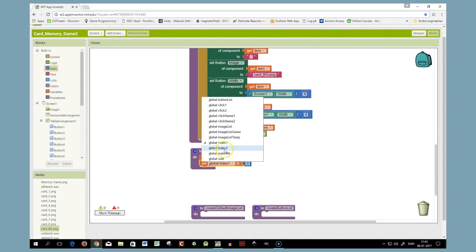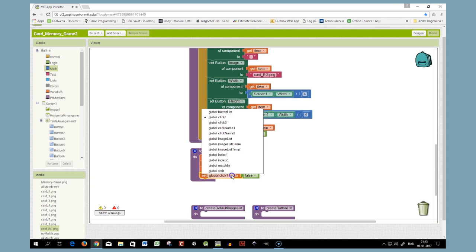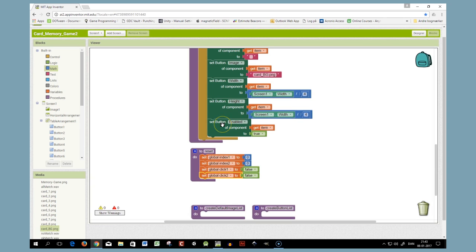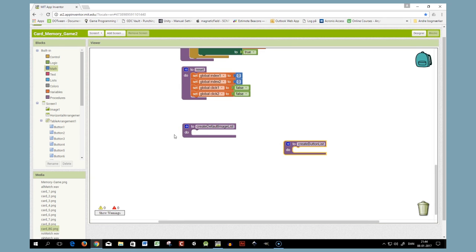So here I set all the default values of my indexes and my booleans. So global index 1 and global index 2 are used for storing where I have my first click and my second click. And global click 1 and global click 2 are booleans that I use to store if we have clicked one time and are waiting for the second click, and when I have both click 1 and click 2, I can check if we have a match or not.